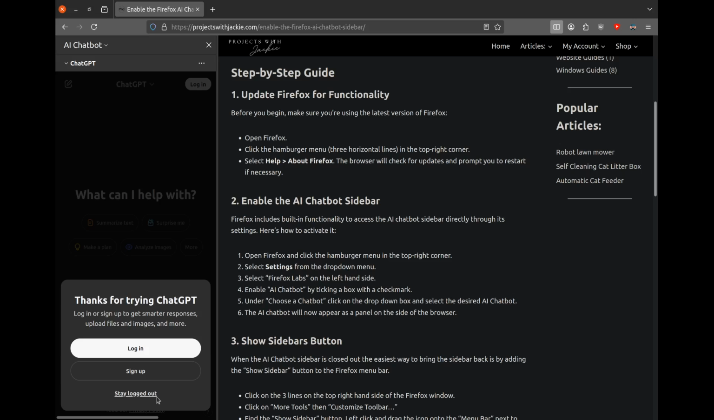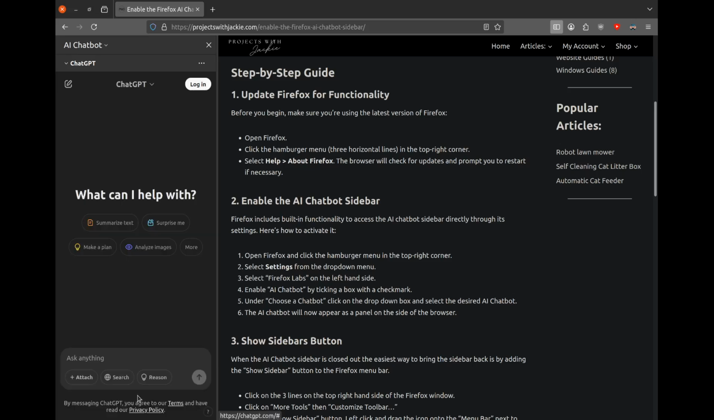This makes it to where if you X out of this sidebar, or if you X out of Firefox completely and then bring up the chatbot, you will lose the conversations that you've had. So if there's a conversation you want to keep, be sure you copy and paste that conversation into a document such as LibreOffice or a Notepad. So for this video, we're just going to stay with the stay logged out option.